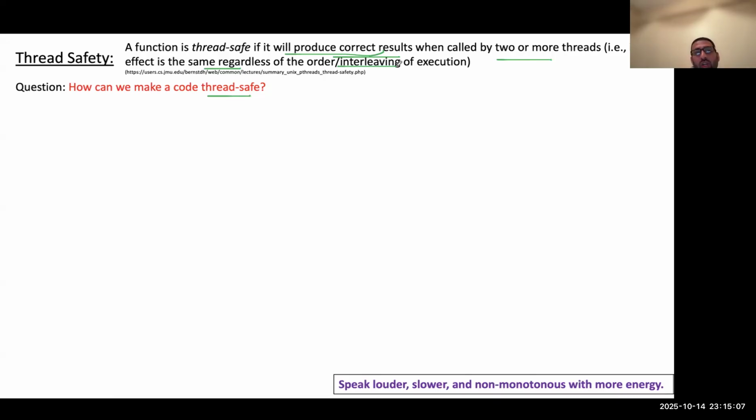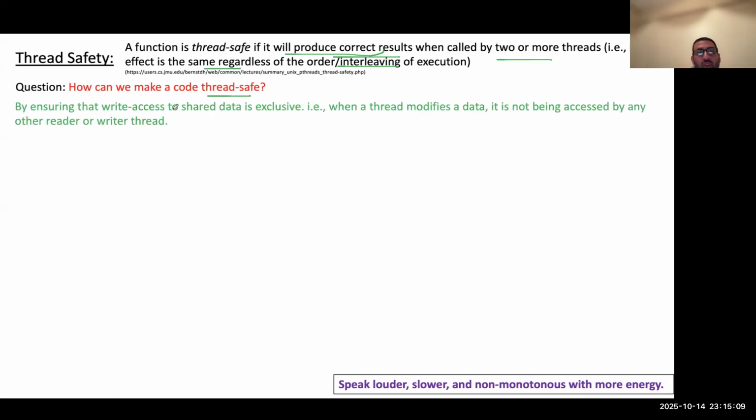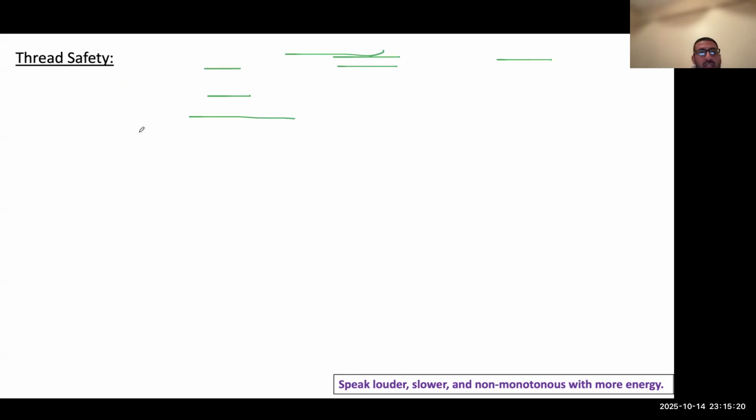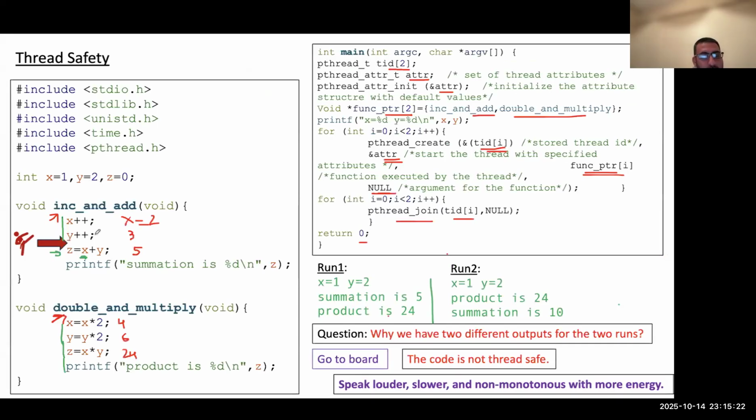So how can we make a program thread safe? By ensuring that write access to shared data is exclusive. That is, when a thread modifies the data, it is not accessed by any other reader or writer thread. What is the problem here in this program? The problem is that x, y, and z are global or shared data between two threads, right? So when thread 1 was modifying, thread 2 interrupted it and also started modifying the same global data. We cannot allow this.